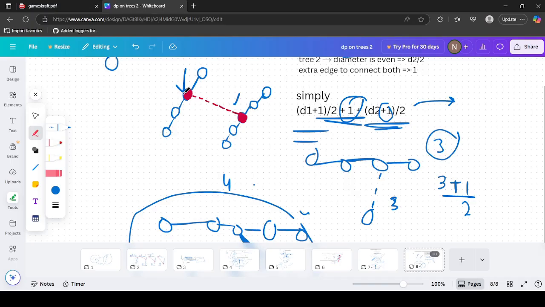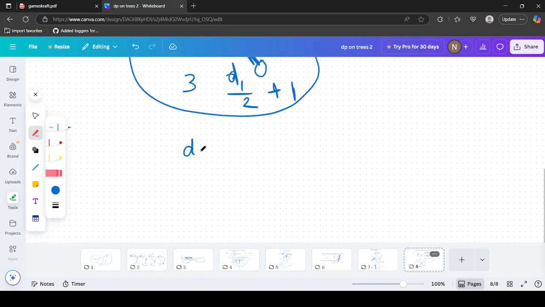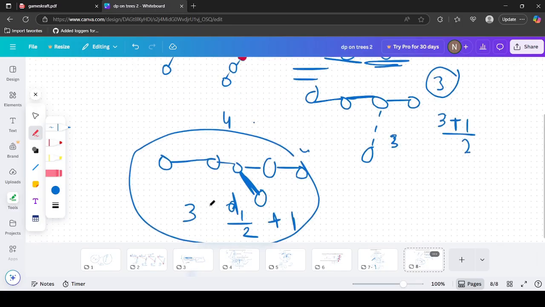So the code is also simple. Just find the diameter of 1, find the diameter of 2, and then simply return this.